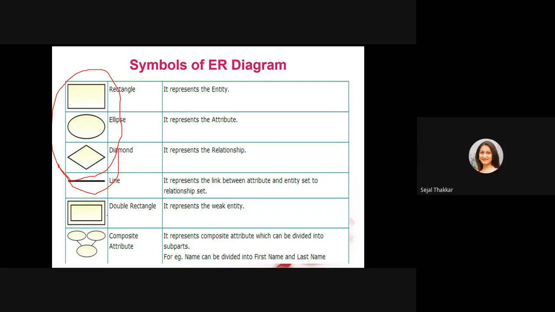Now I'm going to start the types of relationship and the types of attribute. There is a double rectangle which is known as a weak entity. Weak entity means the entity which doesn't have its own existence, the entity which depends on another entity. Suppose I have to take a loan. In that case, loan is the entity which doesn't have its own existence. Loan entity depends on a person who has an account in a particular bank. That account holder can send a loan request and he will get a loan. So loan is a weak entity.